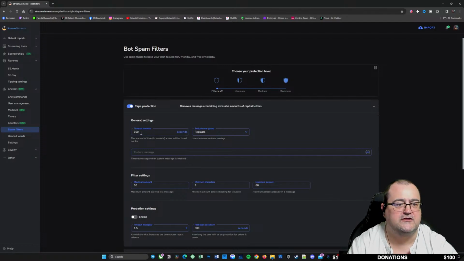Timeout duration, 300 seconds. That's 5 minutes. Regulars is anybody. We don't have to put a message in. But filter settings, maximum amount, 50. So they can have 50 capital letters before this even kicks in. Minimum characters. So there has to be 8 minimum characters as well. Maximum percent. So anything over 60% of the content of their message will get flagged. If it's less than 60%, then it's not going to flag this up.